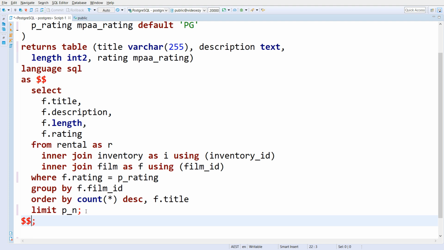The function body itself is just a single select statement. It joins from the rental table onto the inventory and the film table, and it groups those results and performs a count to obtain the most popular films for each rating category.